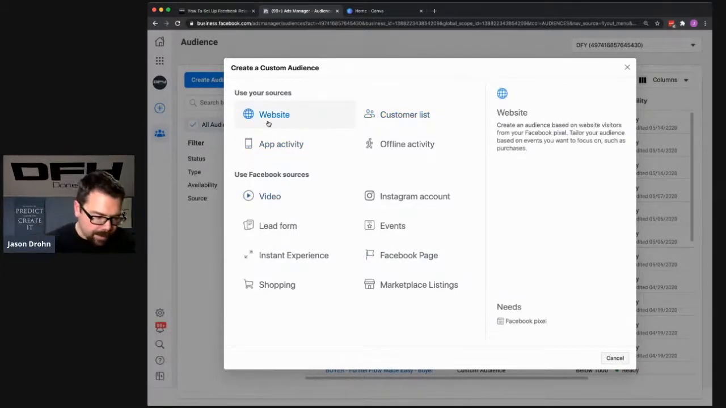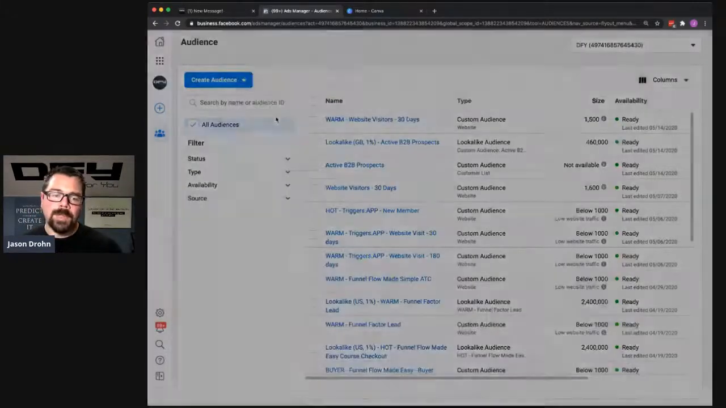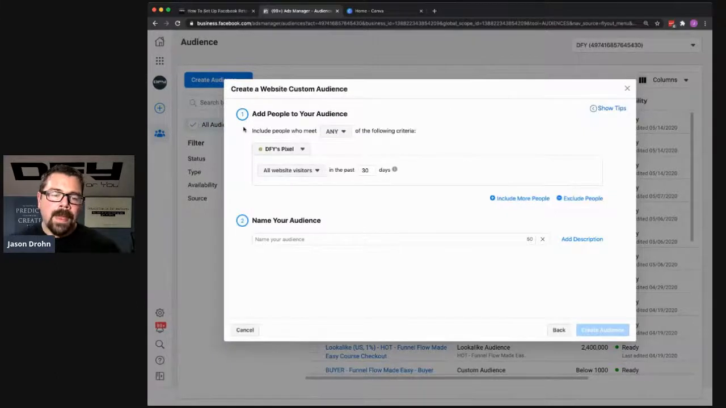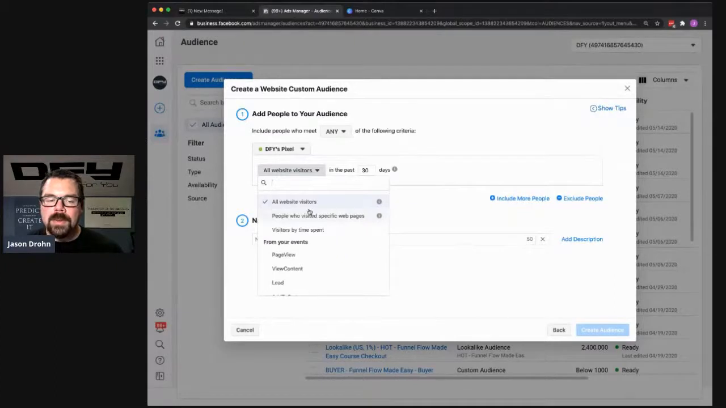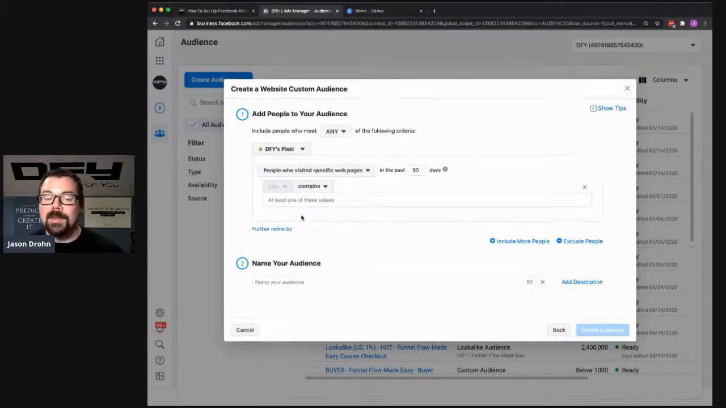So if you're setting up a website audience, what you do is you hit the website. Then how you create this thing is, all right, we're grabbing the pixel, and then all website visitors who have visited some page in the last 30 days. We are going to customize this a little bit: people who visited specific web pages, and the URL has to contain, let's say, the word funnel.